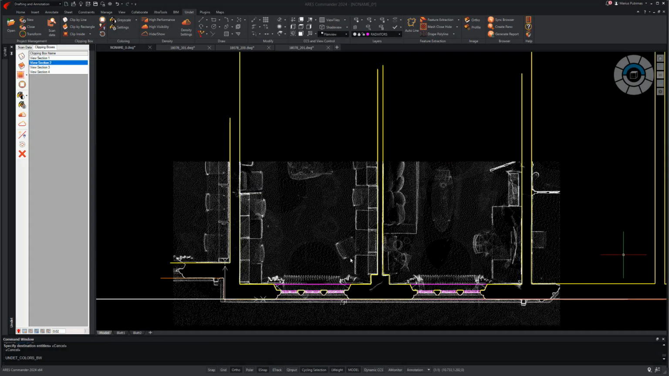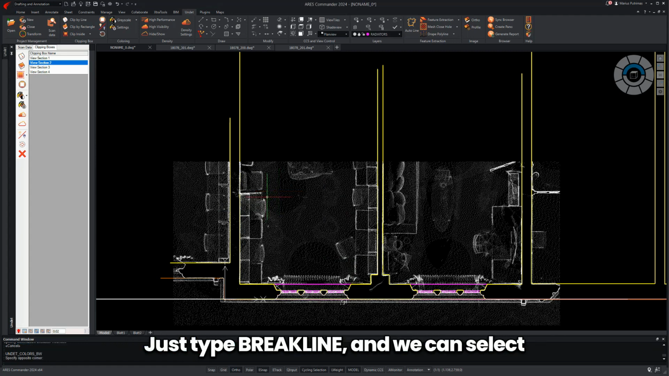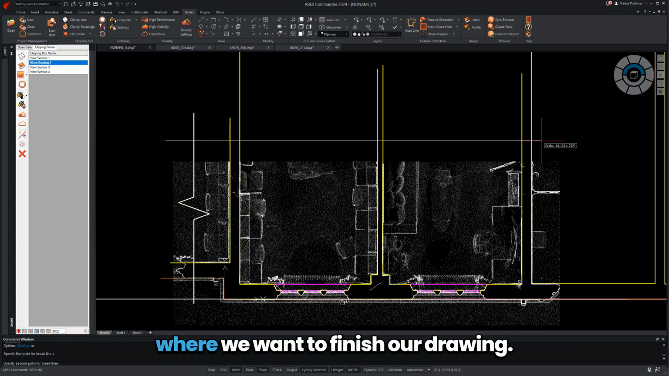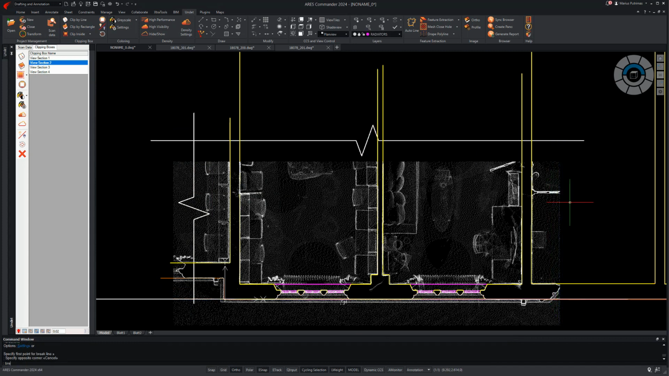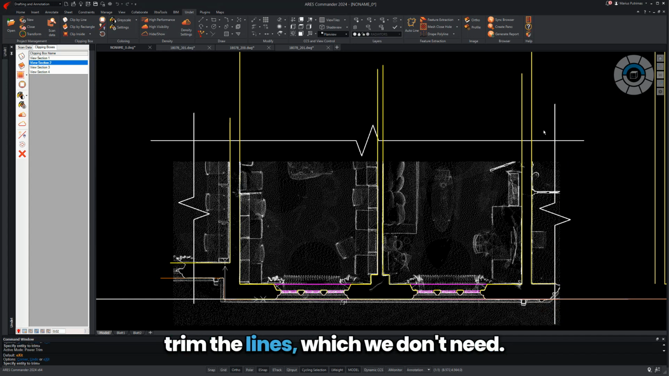When we want to finish the drawing, we can use the BREAKLINE command. Just type BREAKLINE, and we can select where we want to finish our drawing. And of course, if necessary, we can trim the lines which we don't need.